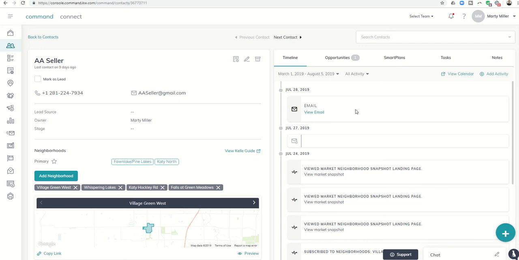So that's today's challenge, Day 36 of the Command 66-Day Challenge. Check out the ability to choose a timeline period, a type of activity, and view your calendar all from within the contact record applet or submenu.